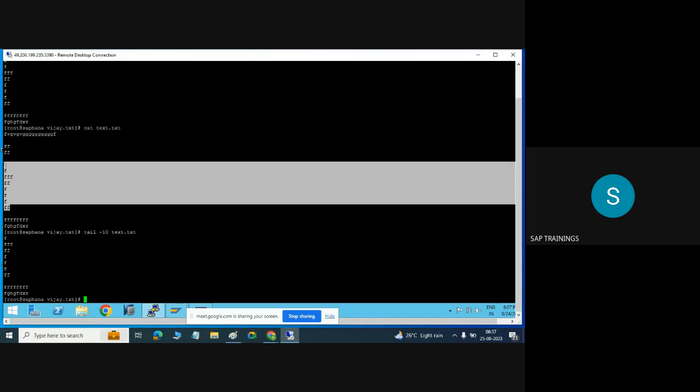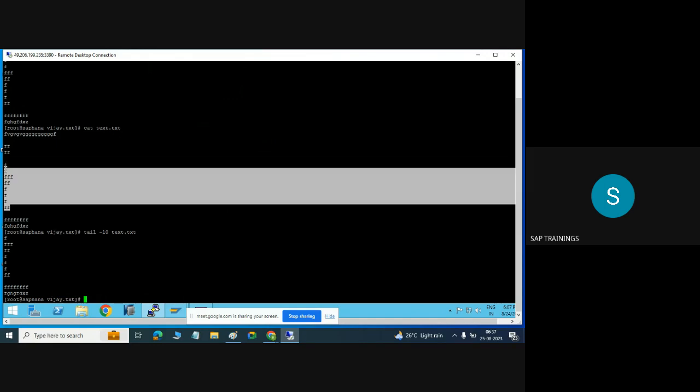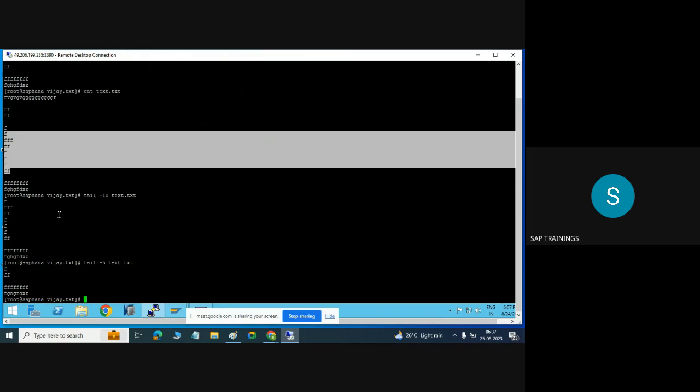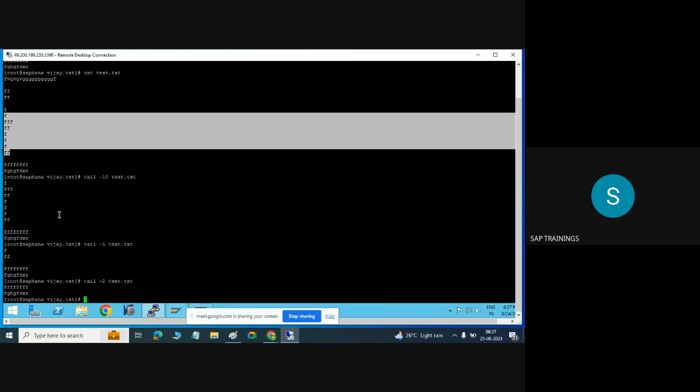Only the last 10 lines are displayed here, right? So if I want to see the last five lines of the file, then you see the last five lines. If I want to see the last one line or two lines, then you see only the last two lines.